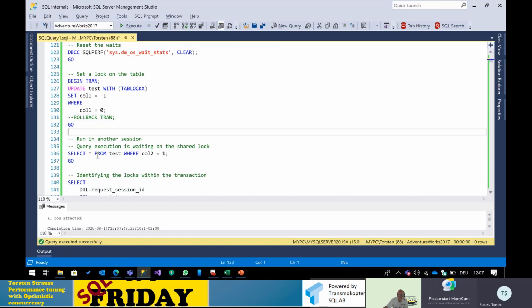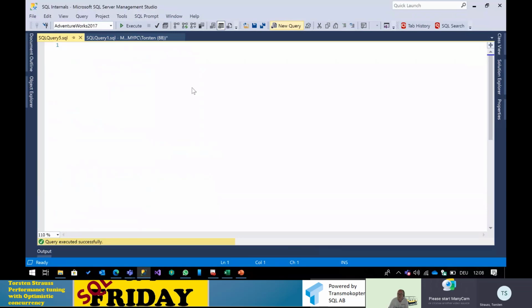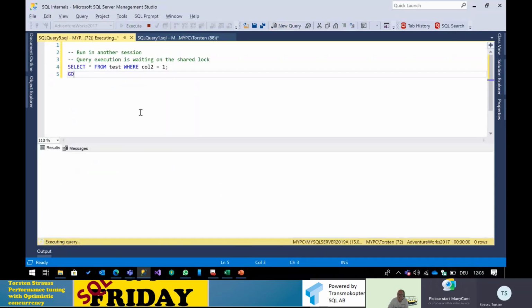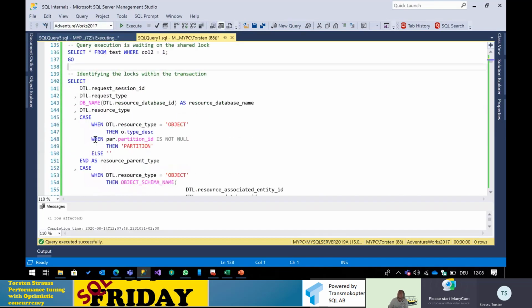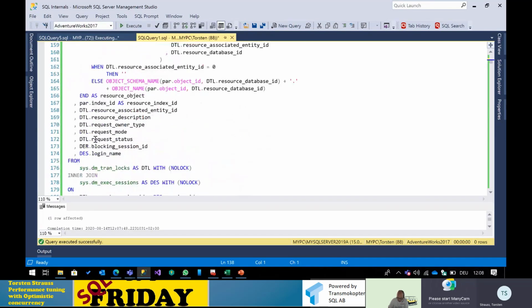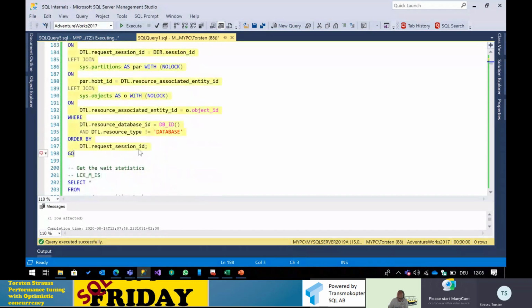So when I now try to read the data I'm currently updating in another session, that is normal behavior of SQL Server. That is read committed, the standard transaction isolation level. That means when we now identify the locks within the database, we can see that we have a block because we have 2 locks which are not compatible with each other.